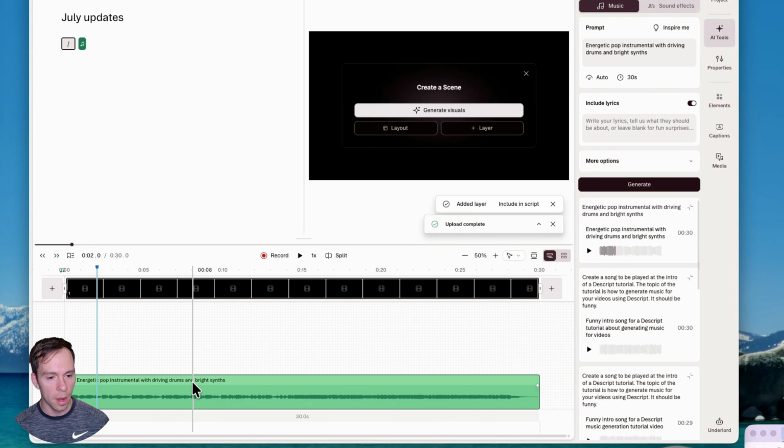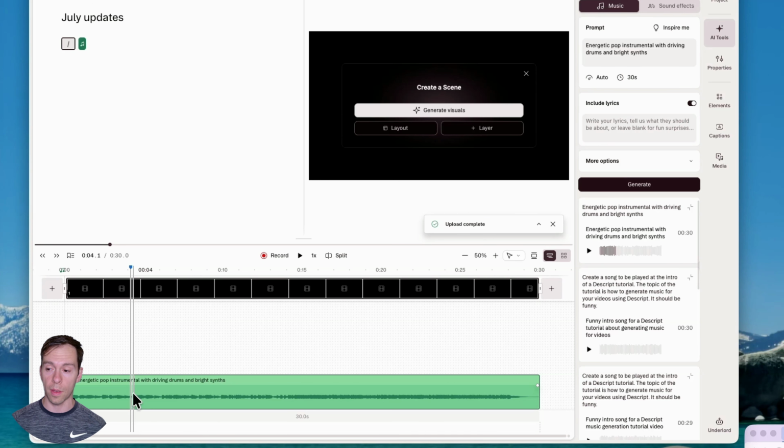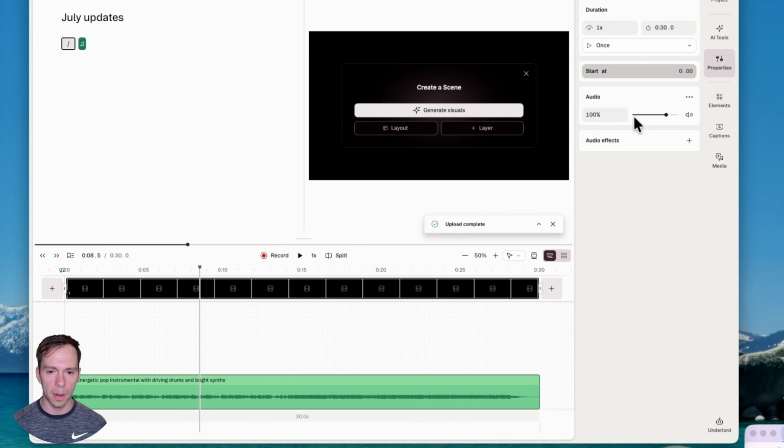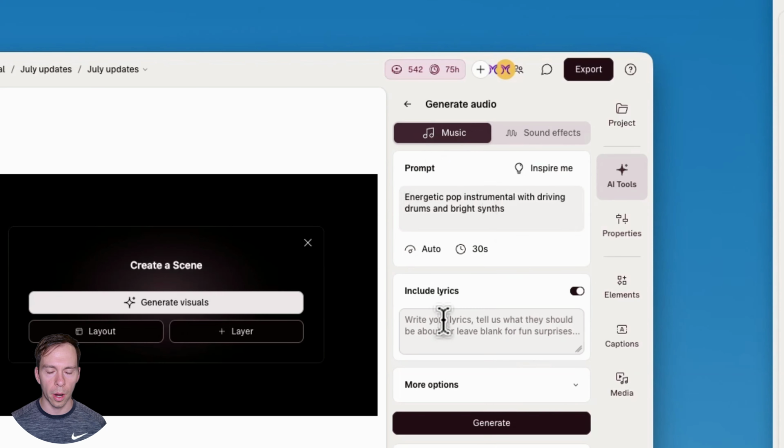So from there, you would just move this around to fit exactly where you want it to fit with the rest of your video. And you can go to properties, you can adjust the volume level, you can mute it if you want, you can have it loop. All the stuff that you can normally do with an audio layer, you can do with this music layer that you've generated.